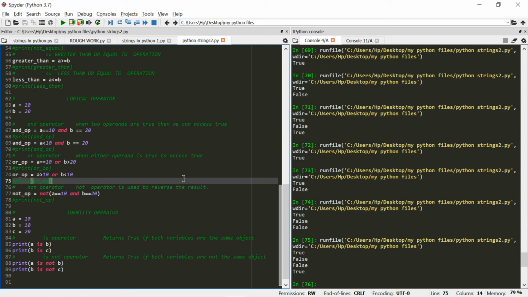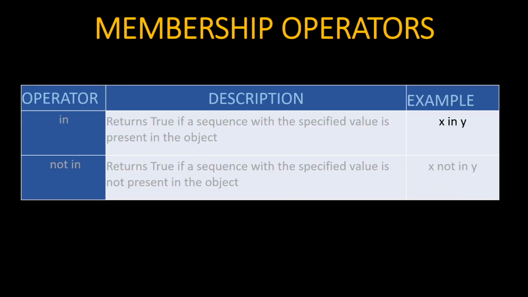So let's talk about membership operators. Membership operators are used to check if some specified value is present or not. In membership operators we have two operators. Our first is the in operator and our next is the not in operator. So let's take them one by one.